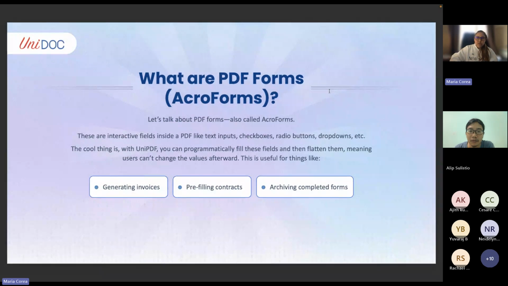Now, the other part that we want to set straight is to explain really quick what PDF forms, like AcroForms, are. So let's talk about this PDF form, also called AcroForms. There are interactive fields inside the PDF, like text inputs, checkboxes, radio buttons, drop downs, etc. The cool thing about this is that with UniPDF, you can programmatically fill these fields and then flatten them, meaning that the user can't change the values afterwards. This is useful for things like generating invoices, pre-filling contracts, and archiving completed forms.